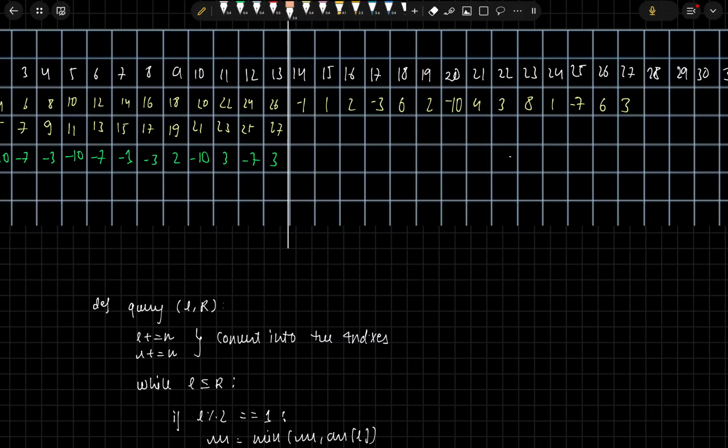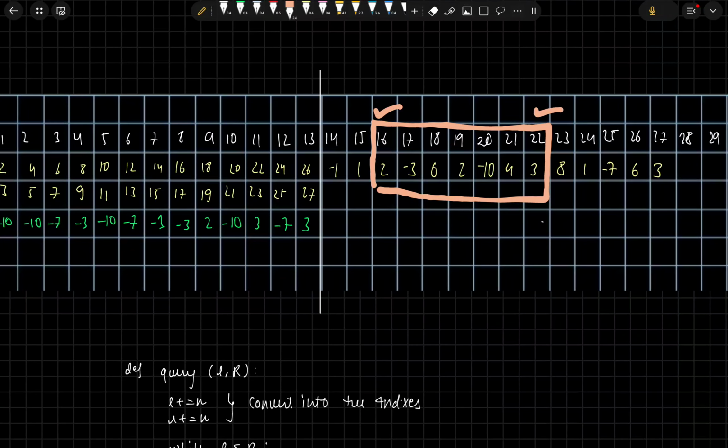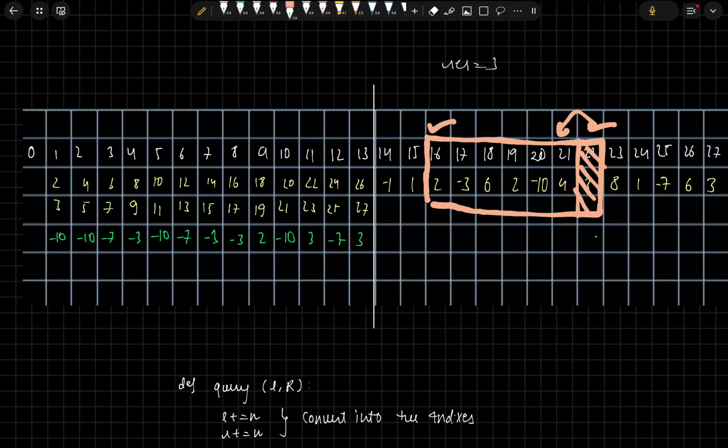Now I will be executing it for the 16 to 22 query. As you can see, 16 is perfect, 22 is not, so I will bring it here and my res right now will be 3. So I have taken this into account, and now 16 to 21 is a part of the array. So 16 by 2 is 8, and 21 by 2 is 10. This particular part represents my consolidated range, and it is fine, this is not. So again I will push it inside, and right now my answer will become -10.